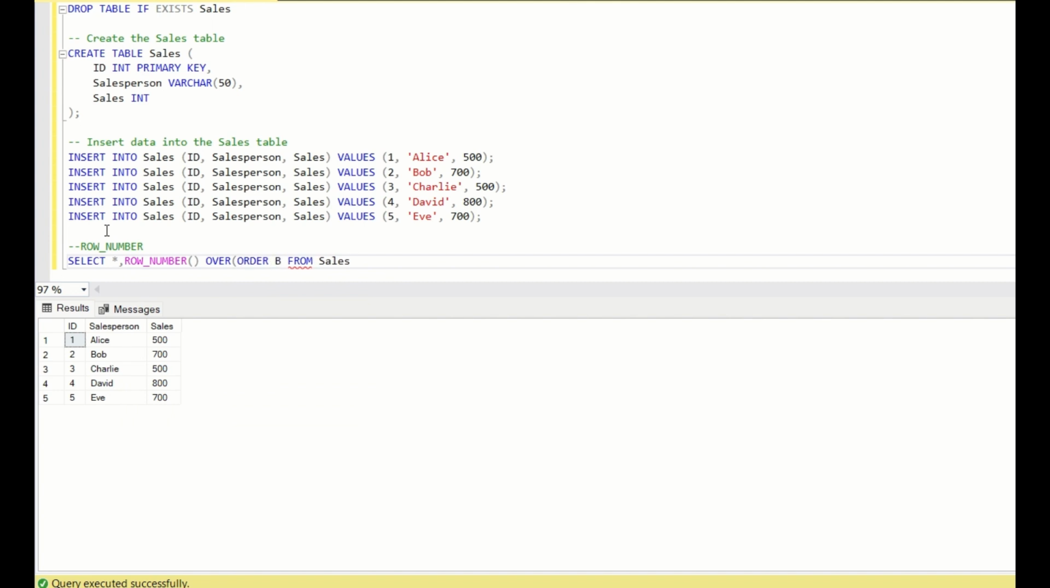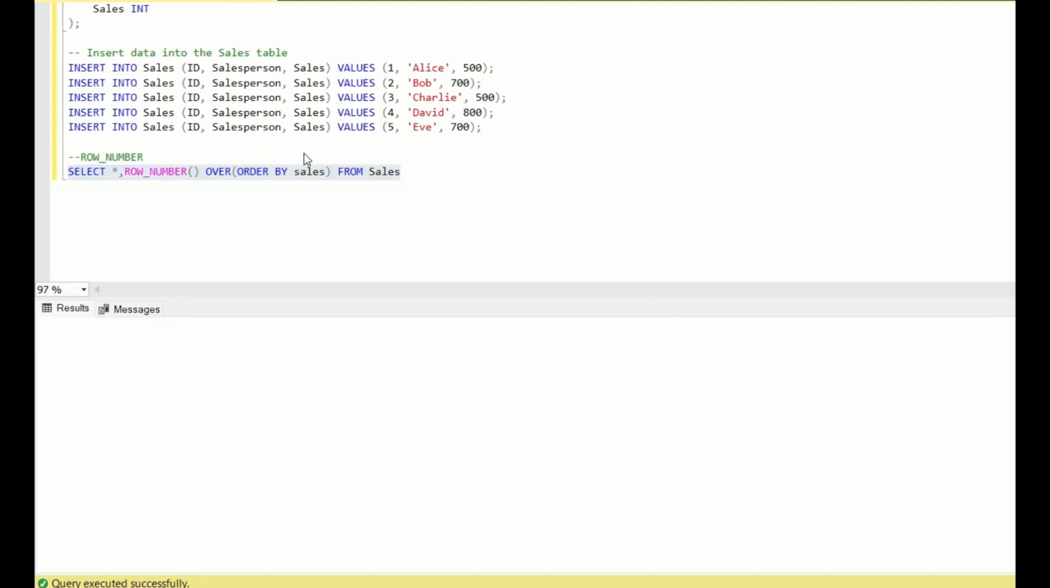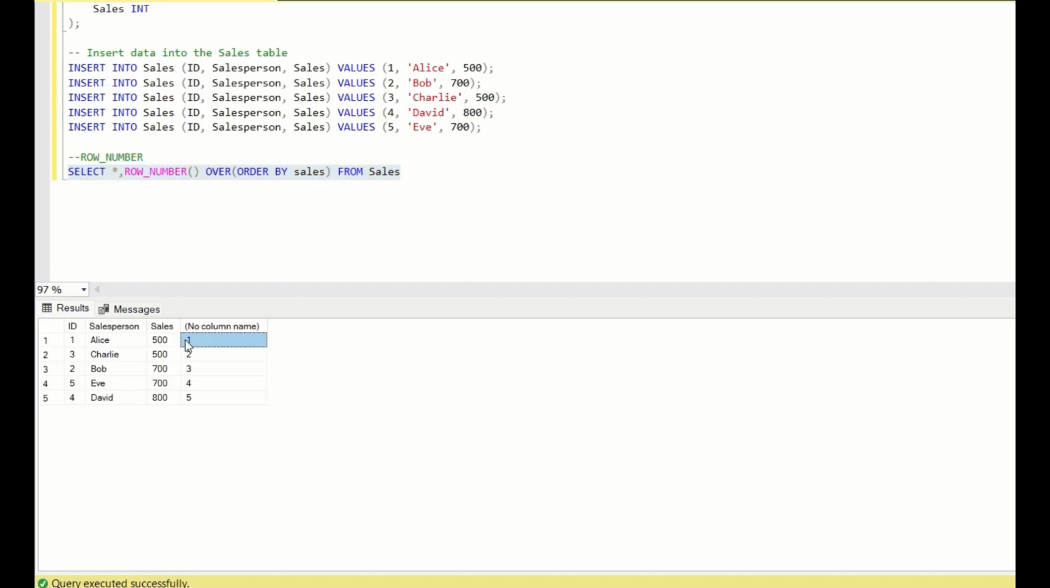So order by sales. If you do not mention anything after sales, it by default takes ascending order. So now if you see here, since we have given order by sales, the lowest sales will be given 1, and 2 similarly, from low to high.